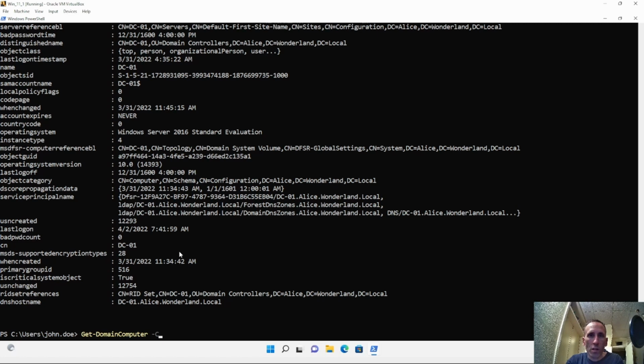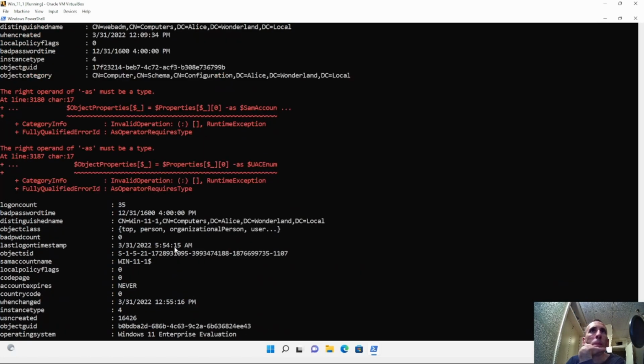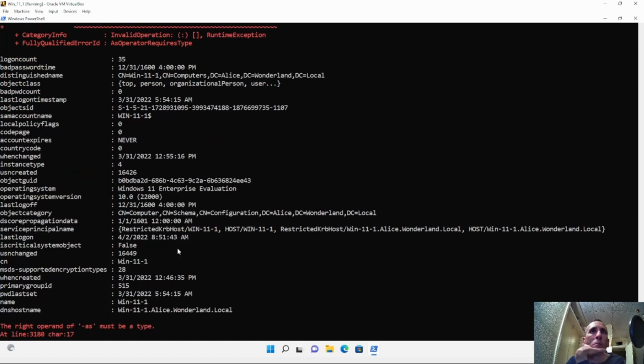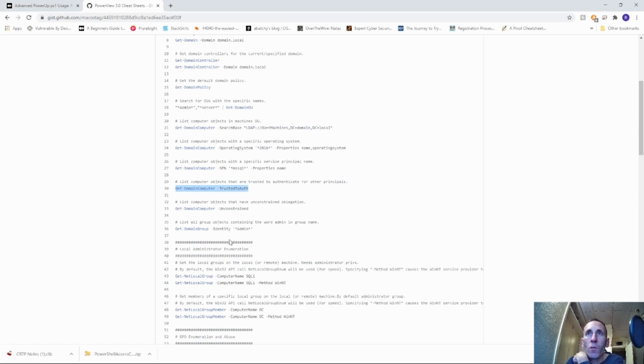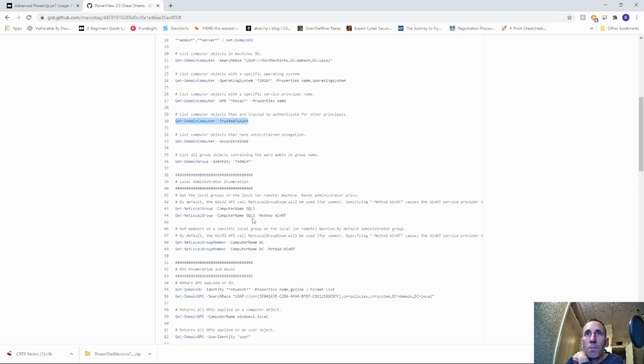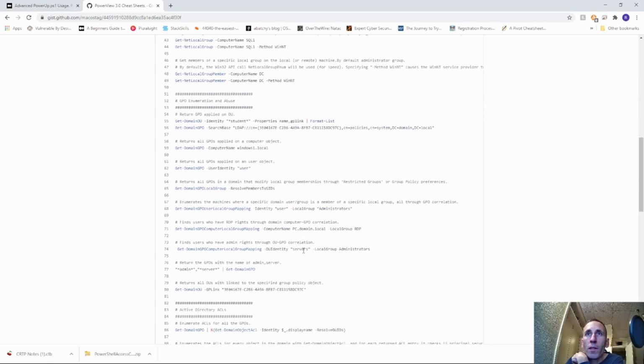But I don't think I have any constrained delegation anywhere. Can we do constrained? I forget how to do that part. But get domain computer. But yeah, I don't think I have constrained delegation anywhere. I may set that up. We shall find out, okay? But there's unconstrained, trust to authenticate. Alright. Getting that local group, computer names. We already did things like that.